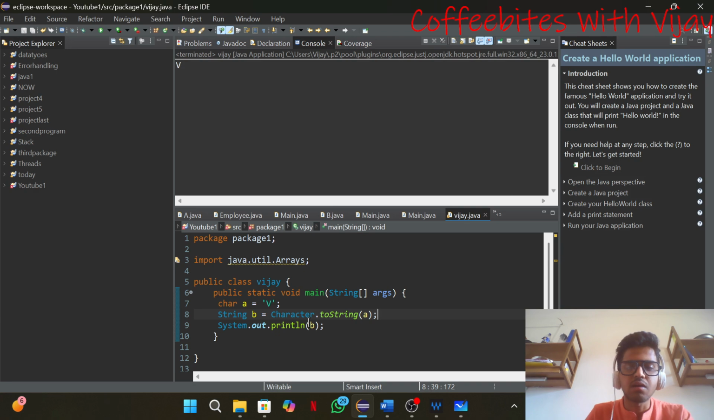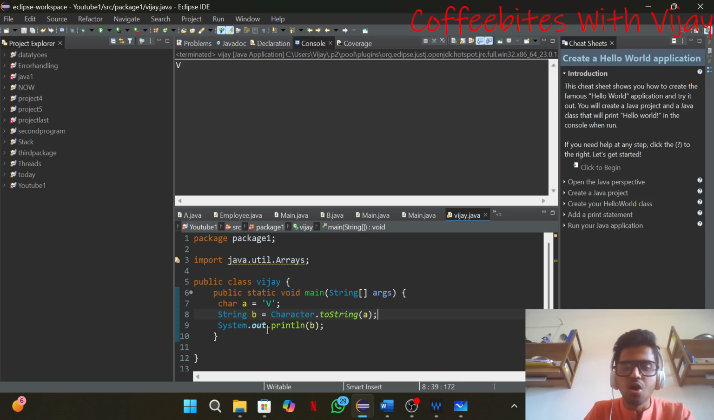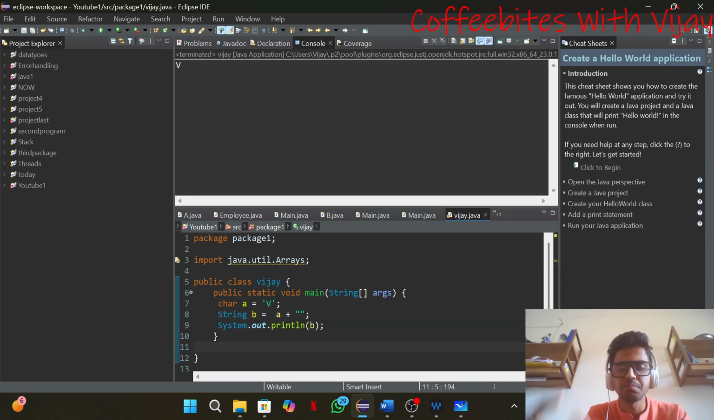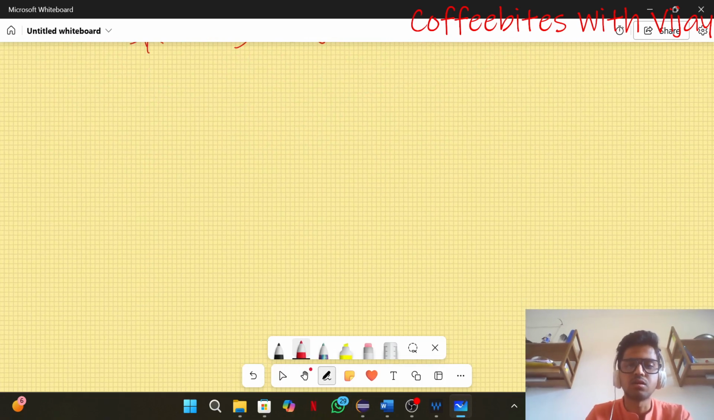As you can see, we have converted this character into the corresponding string value. Or else, one more method is you can even do it like this, a plus, and this will also print the string. In this way, you can convert a character to its corresponding string value. Now I'll go to the next conversion.